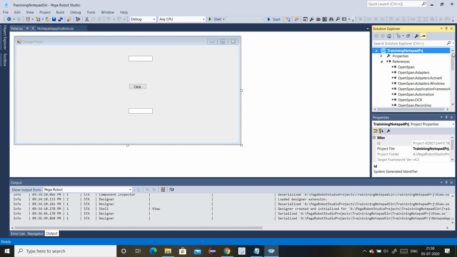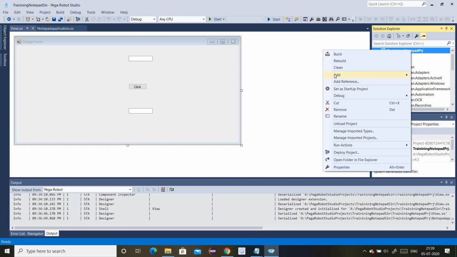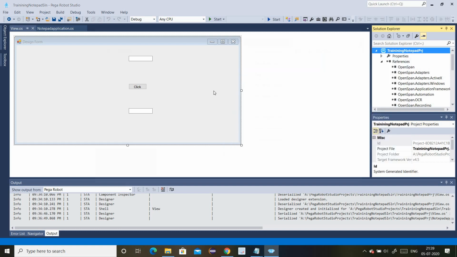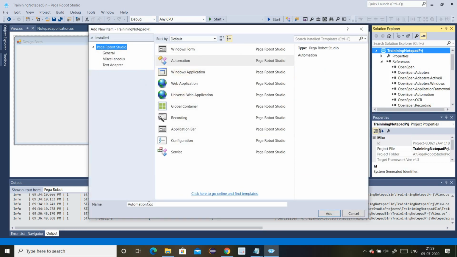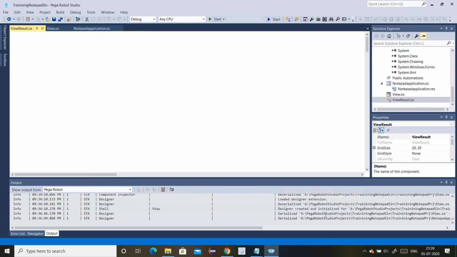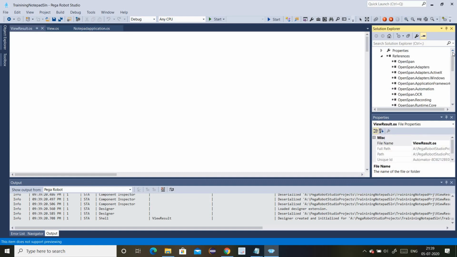Now we need to tell the robot to follow the process to get the desired output. For that we need an item called automation. So I'm just adding the automation item here. I am keeping the name as view result. And click. Now the automation is added.